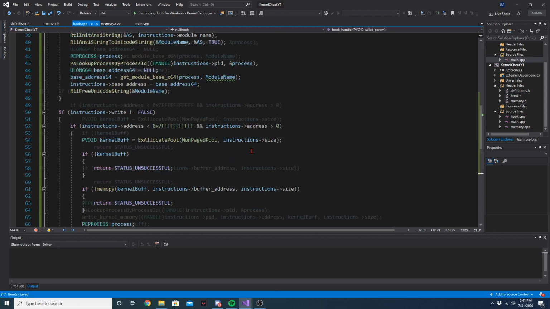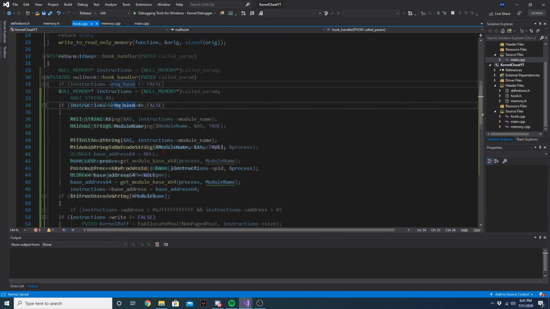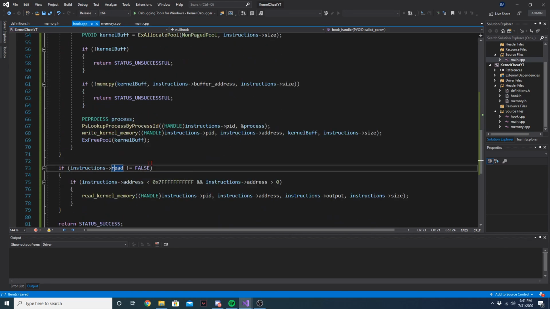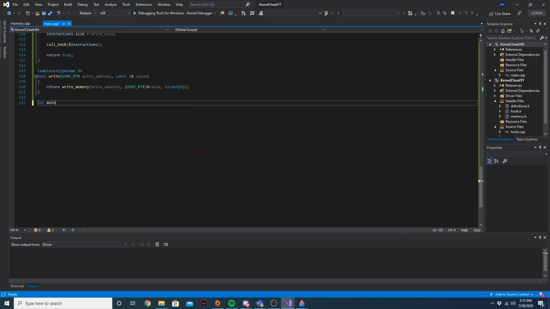Awesome. So that's our new hook function. We check if we want to request the base, if we want to write, and if we want to read. That's all the functions that we need. So I'm going to make a little main function and test it out.